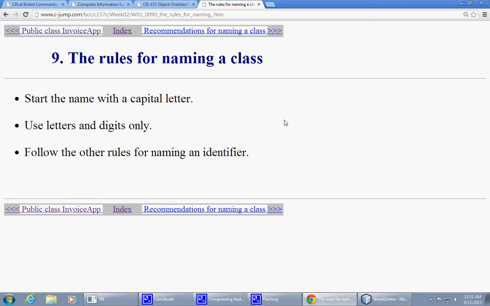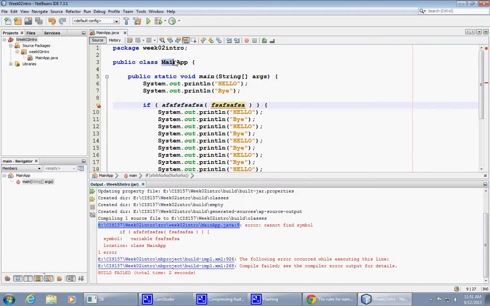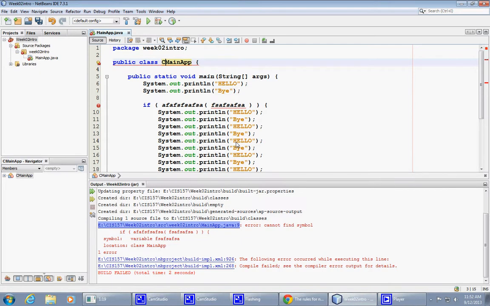The rules for naming a class is something like this. Notice that I capitalized each word in this compound word main app, and that's the convention here. In my C++ programs, I typically use C in front of this, so that to kind of name things C, which stands for class. But in Java, there is no such convention, and I wouldn't do it.